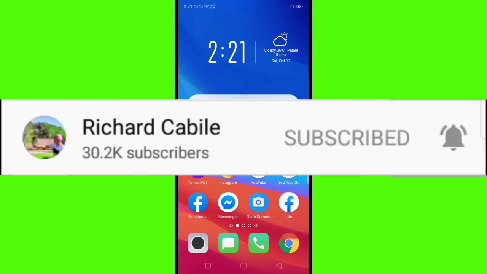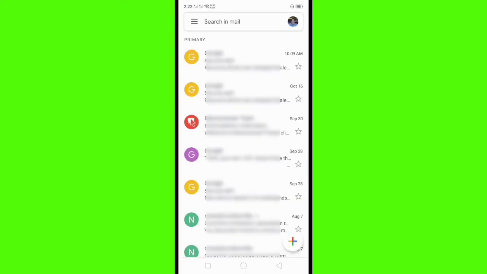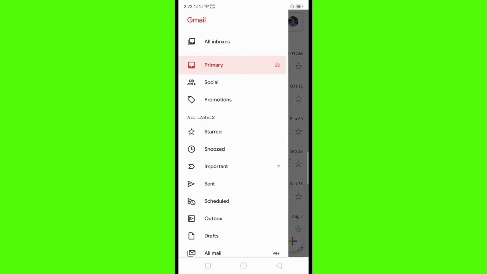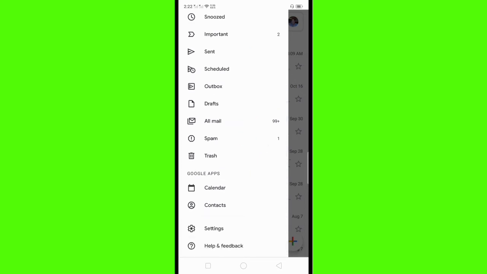All you have to do is go to your Gmail application in your mobile phone. Okay guys, here in the Gmail app, click the three lines on the upper left side of your screen, scroll down and find Settings. Okay, click Settings.